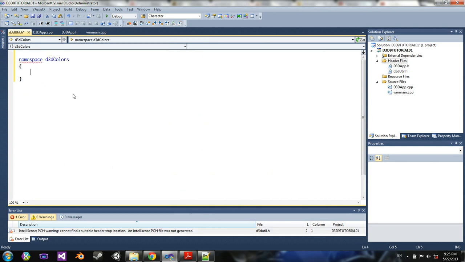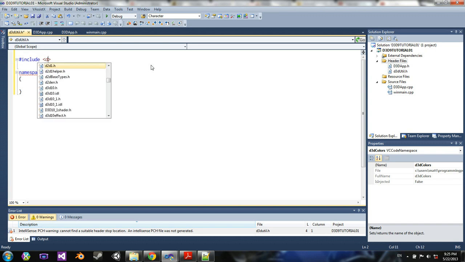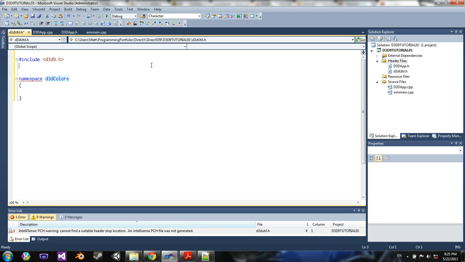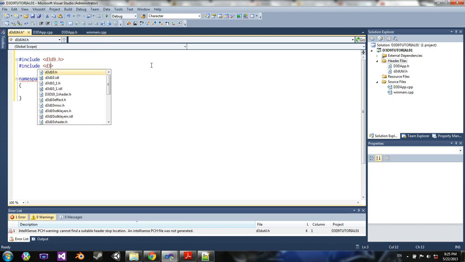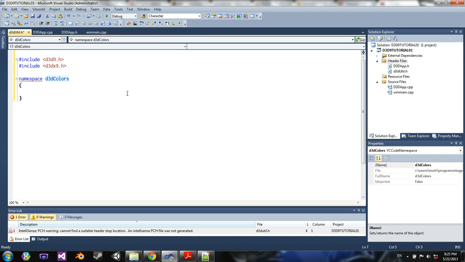Ignore that error. It's just saying you never included it. Of course, you're also going to have to include D3D9.h. And might as well include D3DX9.h, just in case you need anything from that too, because we might in the future. And what is this namespace going to do? Well, we're going to declare some common colors in here.